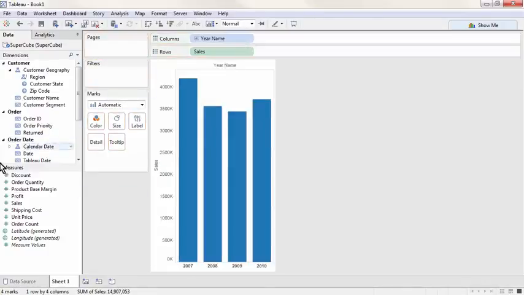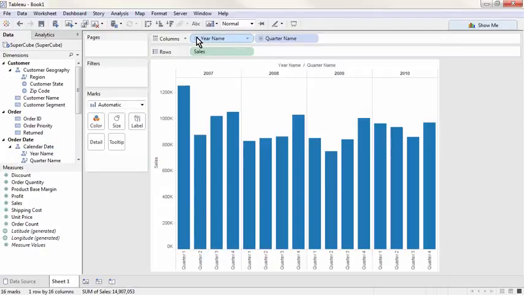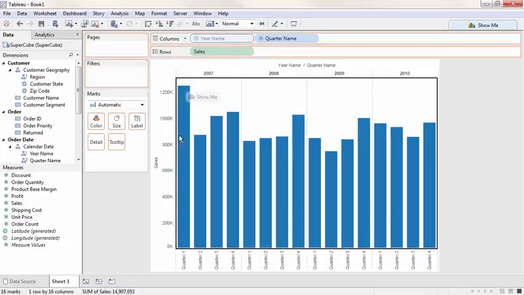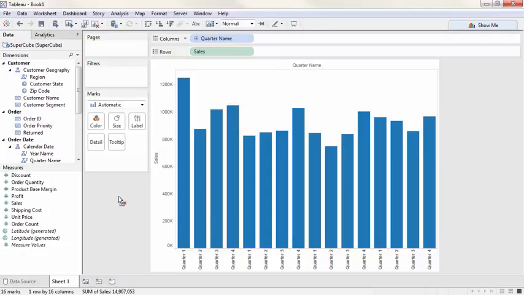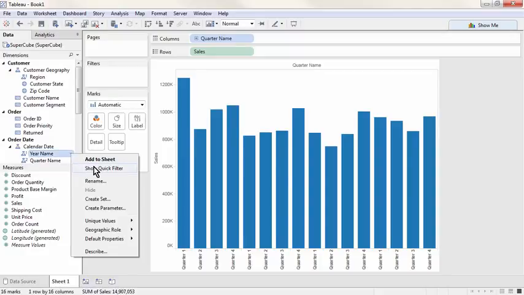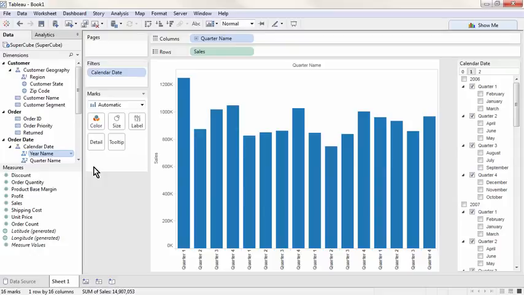Then bring in a time hierarchy on the column shelf, in this case, calendar date. Expand the hierarchy down to quarter name. This looks similar to discrete time from a relational data source, but it does not work identically. If we drag out year so that only quarter name remains, you'll notice that the quarters do not collapse down into only Q1 through Q4. The hierarchy levels are maintained. Right-click and Show Quick Filter on year name. Notice the same hierarchical filter as we saw with region.